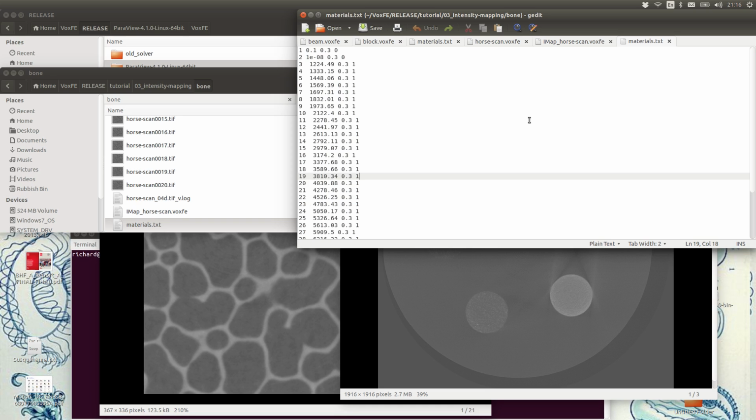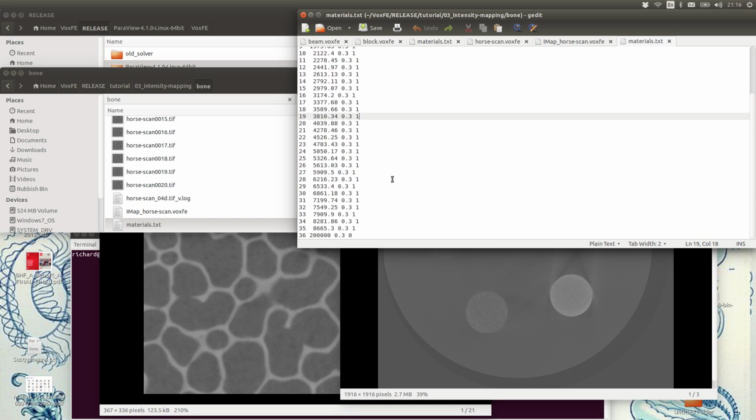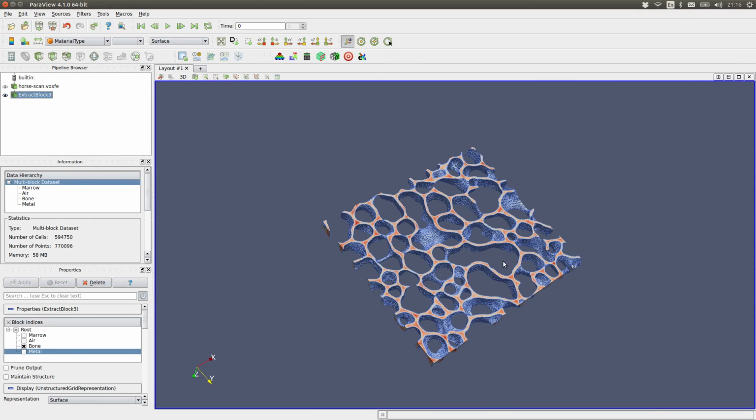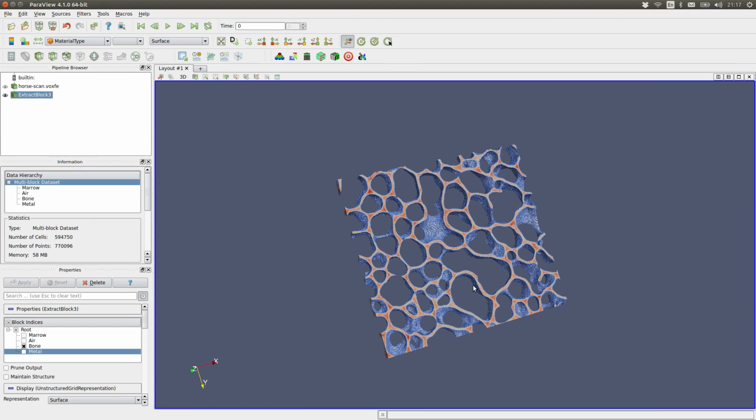intermediate levels for the bone, which you would need to adjust according to any given problem. And then there's this last group, which we set for very high voxels. So I hope that explains in some useful way what happens between groups and blocks and materials in VOX-FE. Thank you.